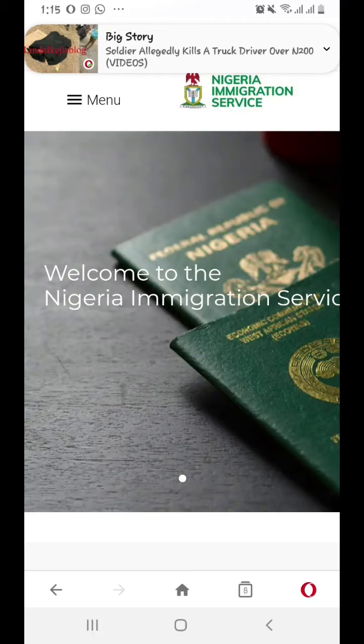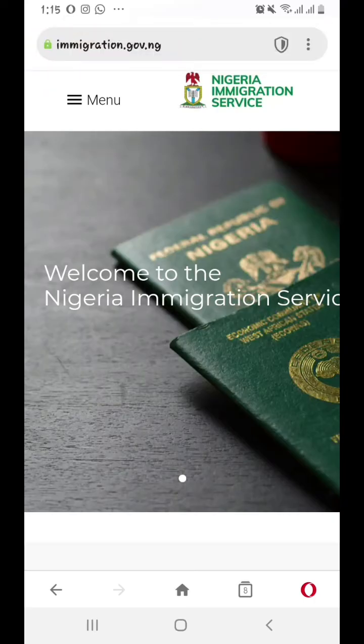If your first name on your NIN is John, it should be the first name on your passport. Everything must match. Middle name must match middle. Last name must match last name. Same goes for your date of birth and state of origin. Okay, so this is how we start.